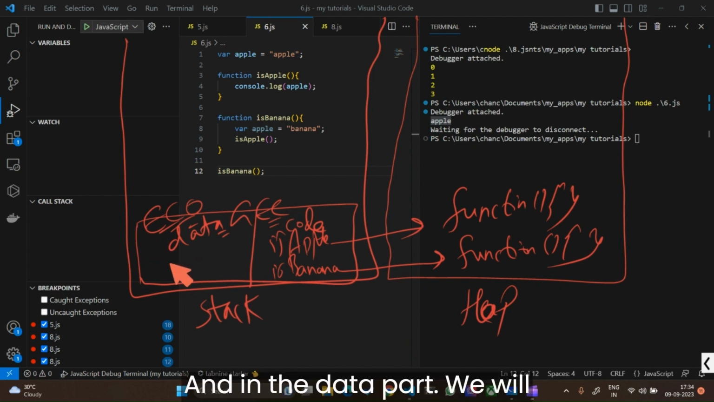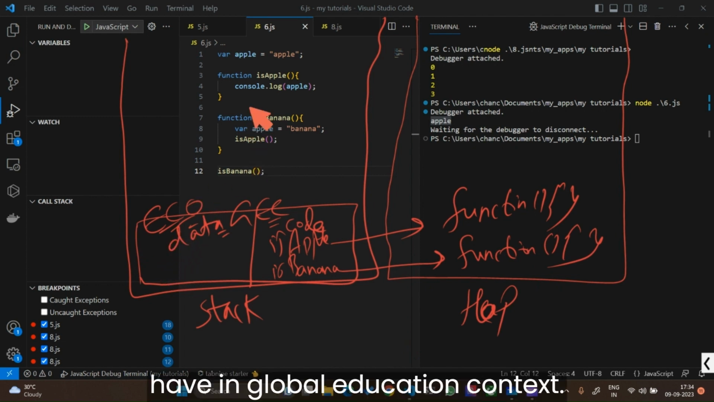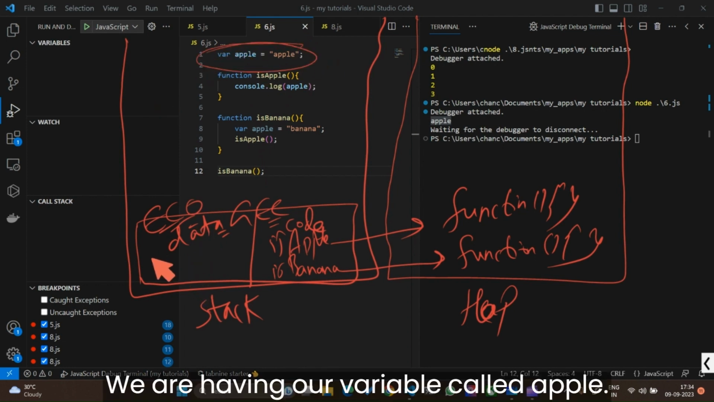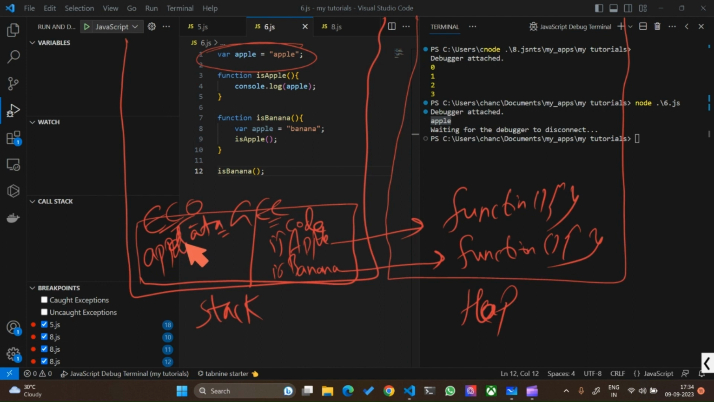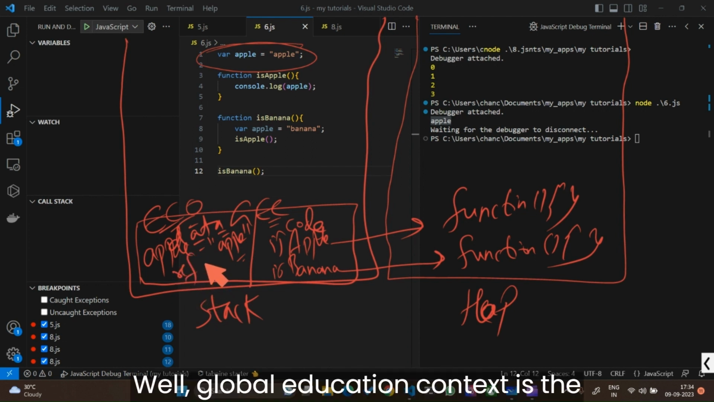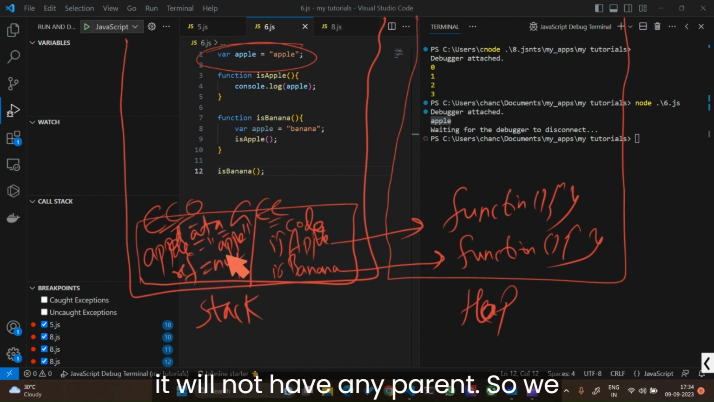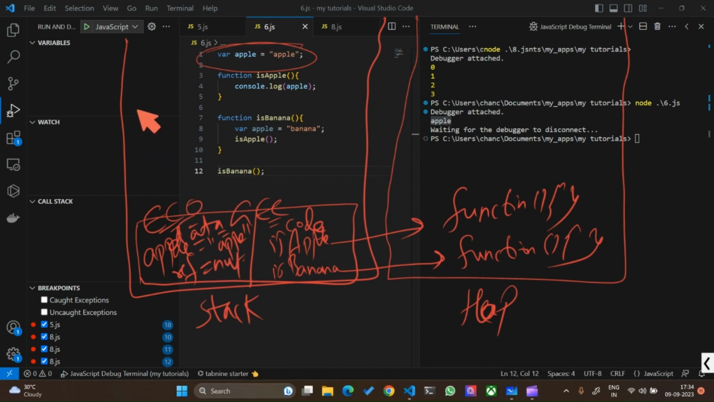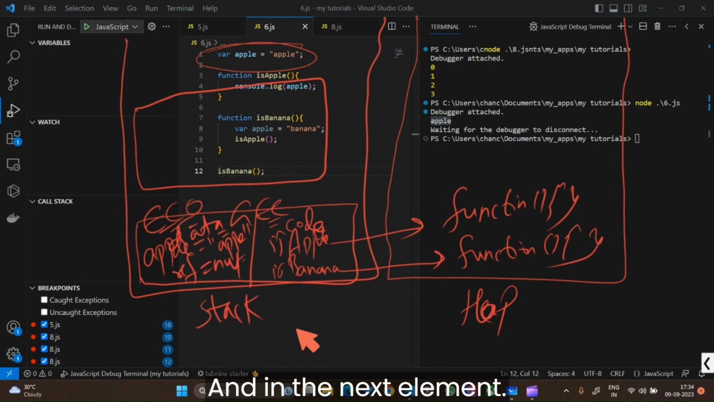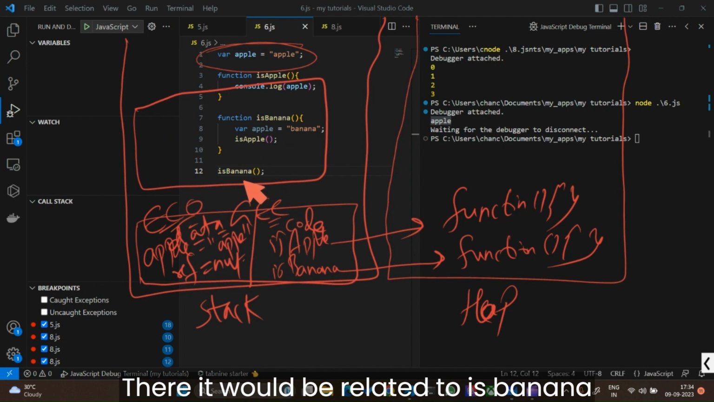And in the data part, in the global execution context, we have our variable called apple, with its value also apple, and we will have a reference to its parent. Well, the global execution context is the global execution context, obviously, so it will not have any parent, so we can count it as null. And the next element would be related to isBanana.